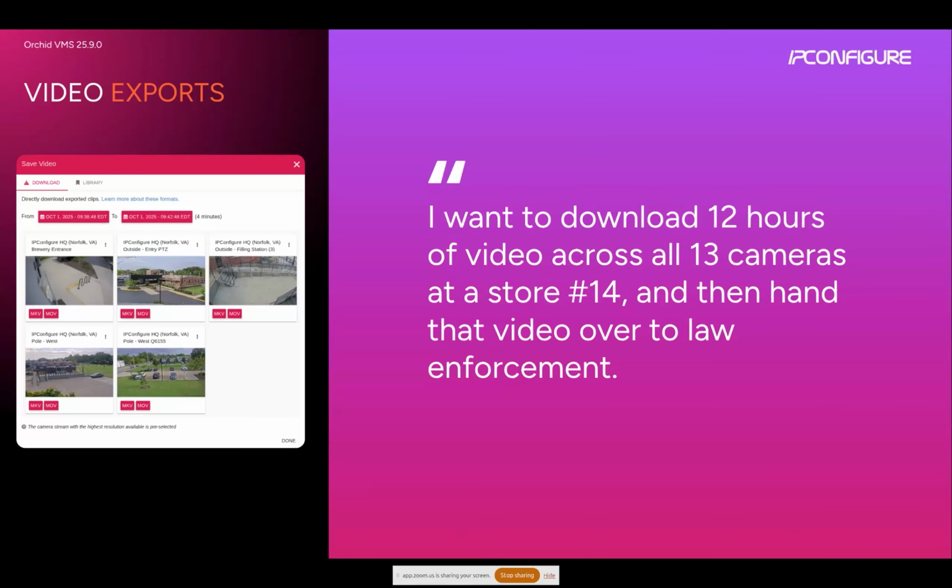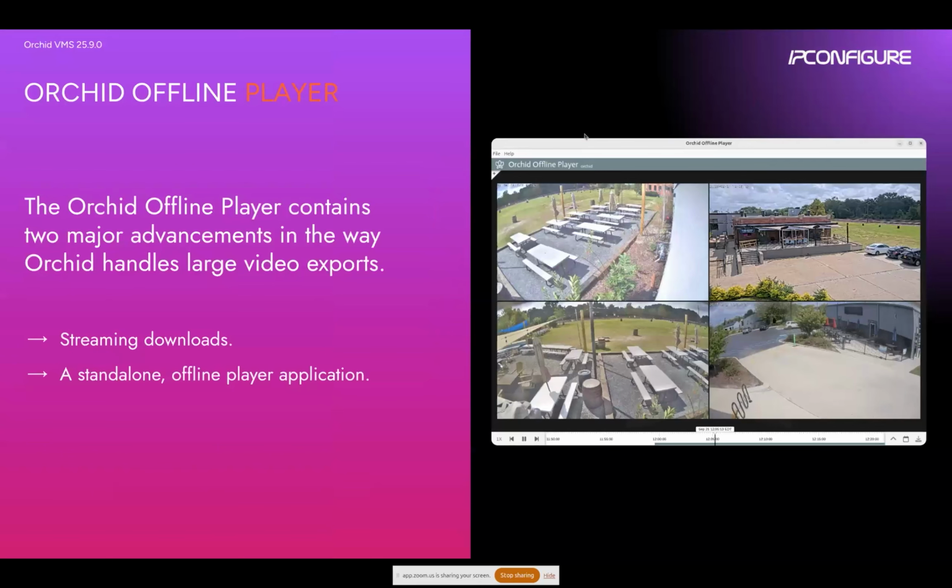We've had ways to handle that in Orchid VMS in the past, but it typically involved downloading a lot of individual video clips and then looking at those clips individually. Folks want to be able to download everything all in one go, even huge amounts of video, and view that video synchronized together just like they would in Orchid. So in 25.9, we have solved for that using a new piece of software called the Orchid Offline Player. The Orchid Offline Player really has two major advancements that improve the way we can export and view large amounts of video.